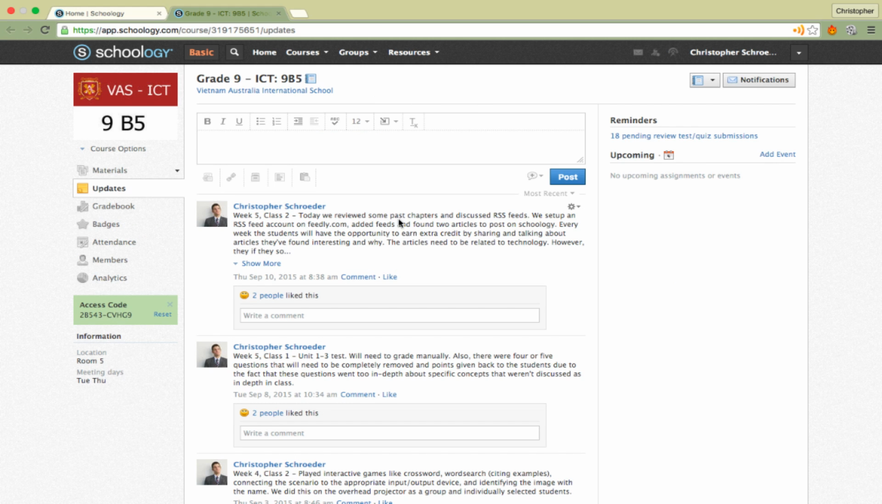Upon loading the initial page of the class, we can see that the news feed is similar to what you'd see on Facebook. I use this feature to summarize what we did in each class. On the left side, you can see all the classroom features and something interesting called an access code. When students sign up for Schoology, they need this access code in order to join your class.